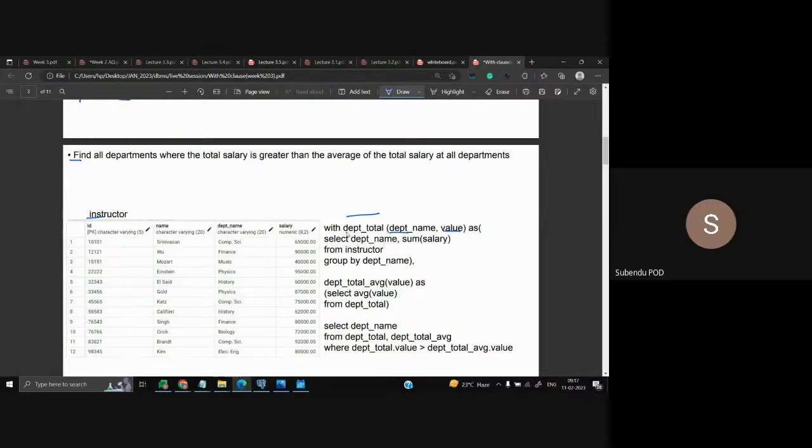So department total will store the department name and the corresponding sum salary, because we have group by department name. Then, after a comma, we are creating another temporary table, department total average. It will store the value as select average value from department total, so it will store the average value of the department total. Then select department name from department total and department total average, where department total dot value is greater than department total average dot value.